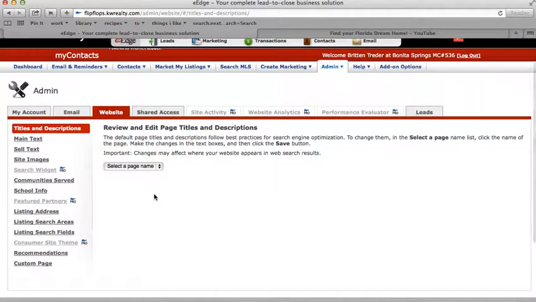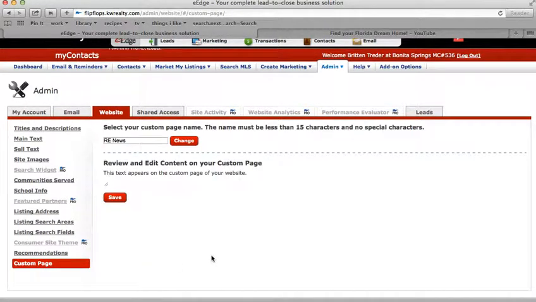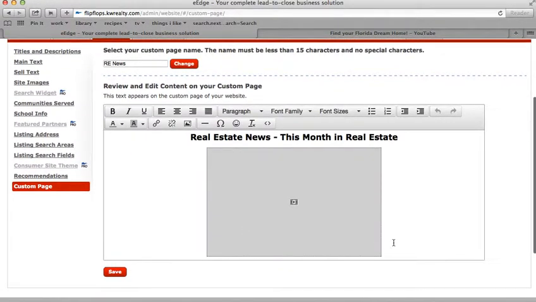All right, now we have to decide where we want to put it. So on your eEdge website, as opposed to your eAgency, you only have one additional page, which is a custom page, but you can also put your video in the main text or on the home page. I'm going to go ahead and put it in the custom page because I have one already set up. So I'm clicking custom page.